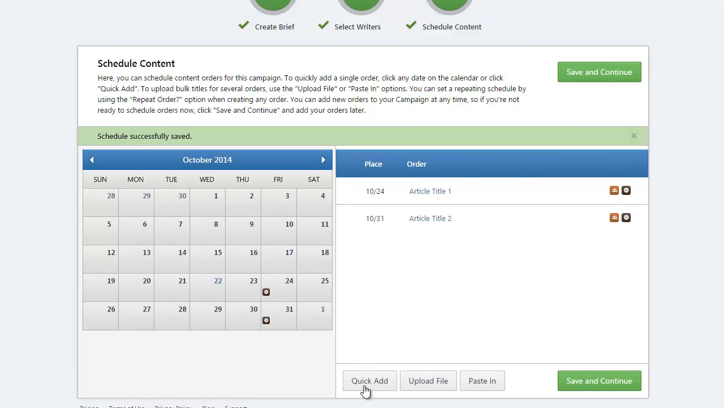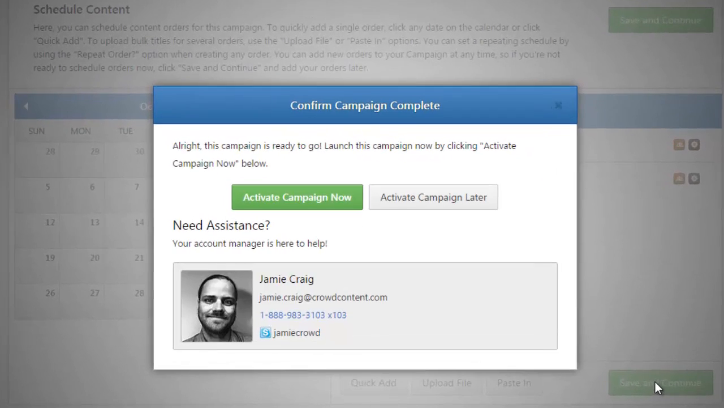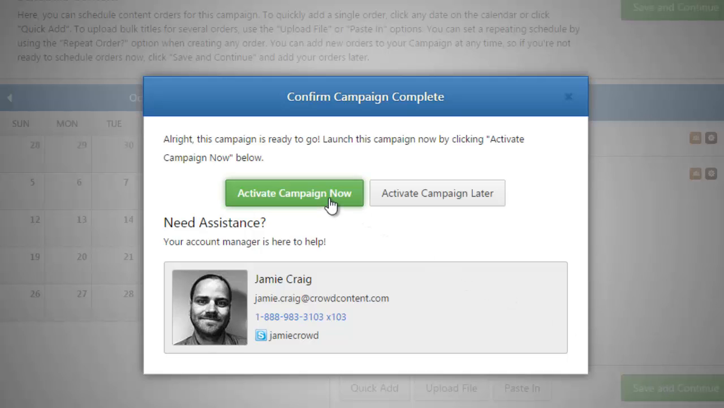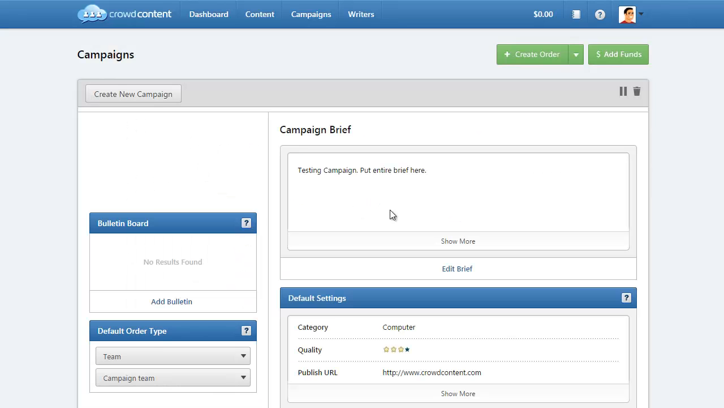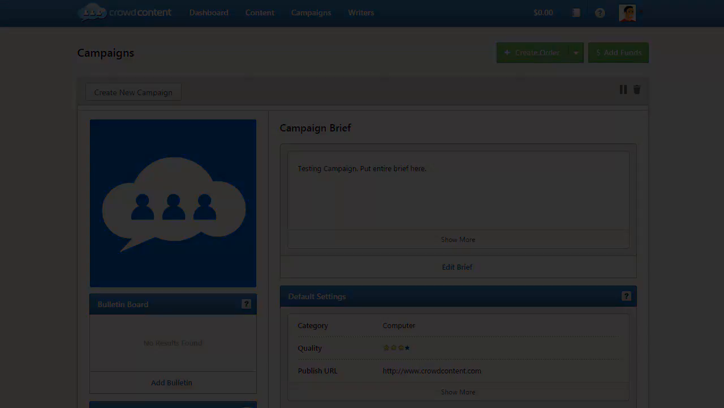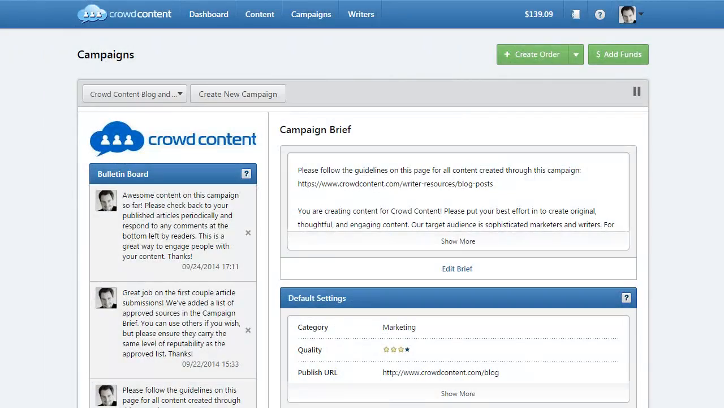Do this as many times as you require for all of your campaign's content needs. Finally, when you're done setting up all of the content in your campaign, click Save and Continue. Click Activate Campaign Now, and you're done. I'm going to flip over to our established campaign now to show you some other cool features.